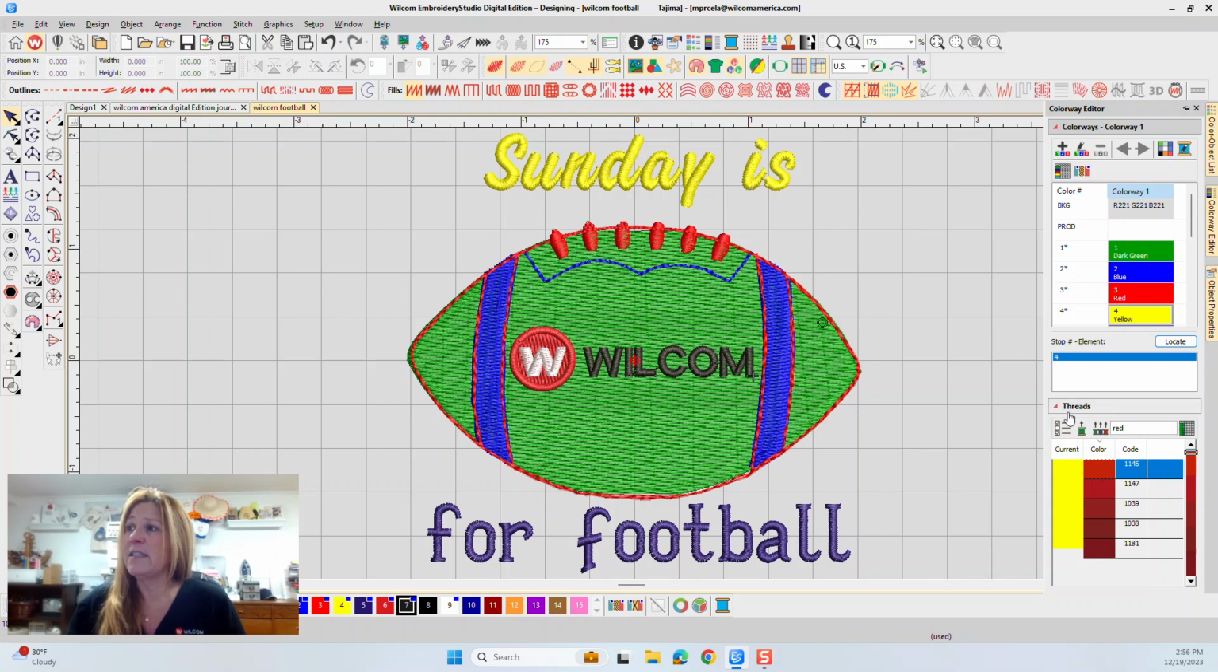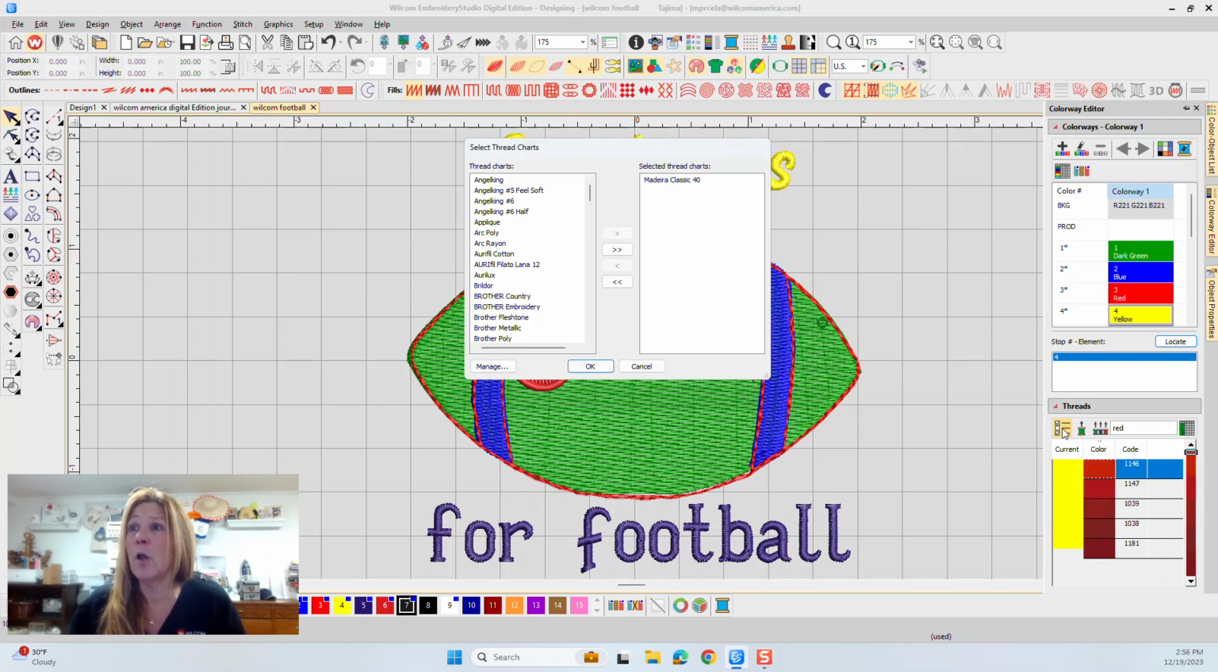and I'm going to go into this area down at the bottom where it says select threads, because then I'm going to pull in the thread chart that I use. In this case, it's the Madeira Polyneon 40. So I'm going to scroll down, find it from the thread charts that we load through the installation. And here's the Madeira Polyneon 40. And I'm going to move it over to my selected chart.